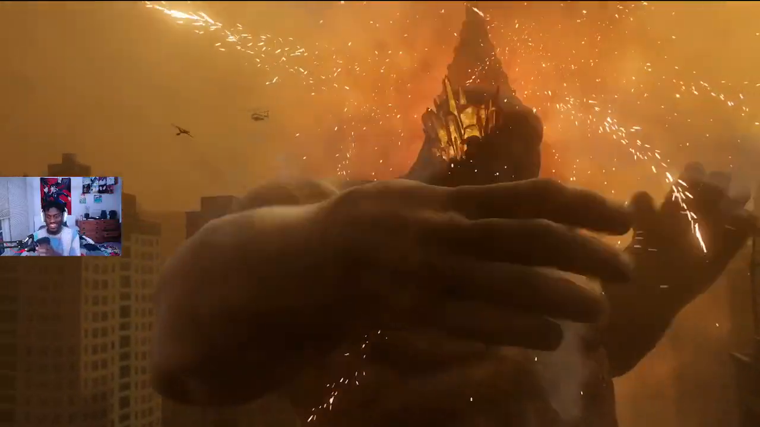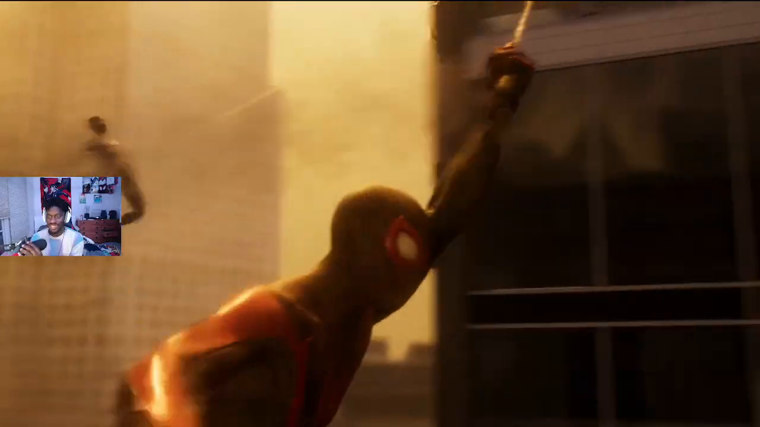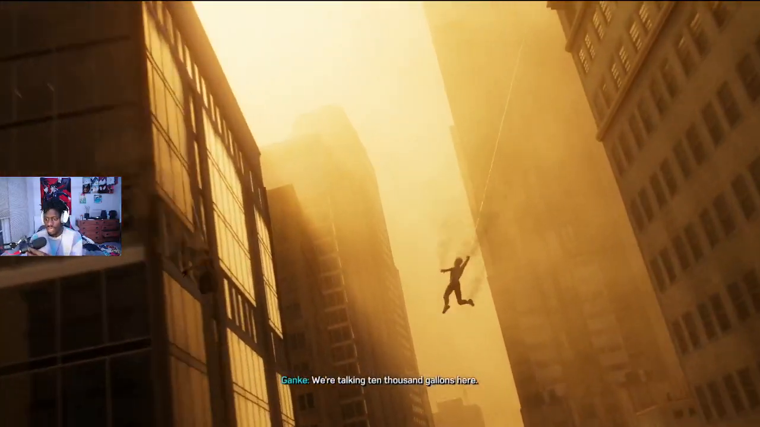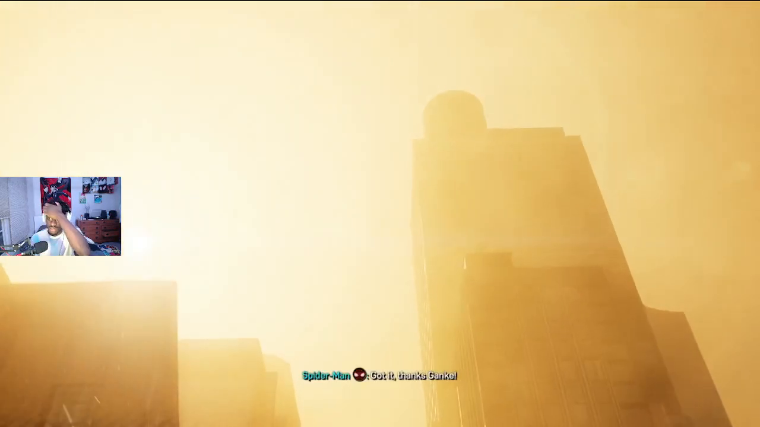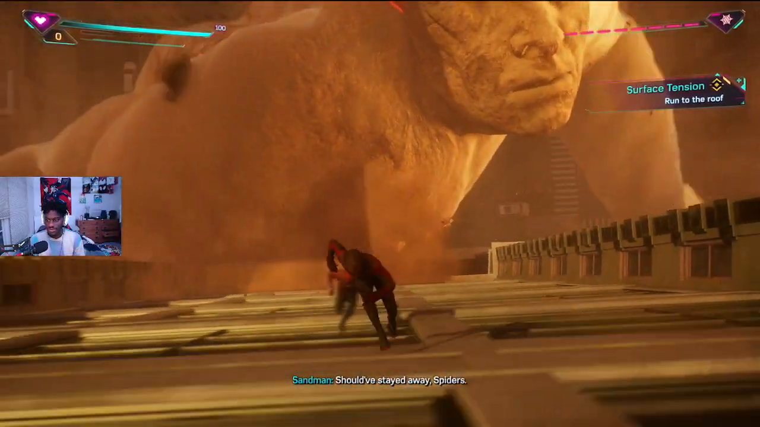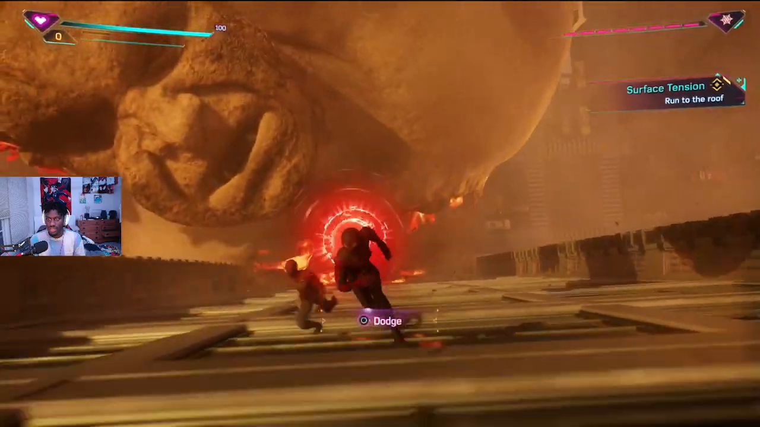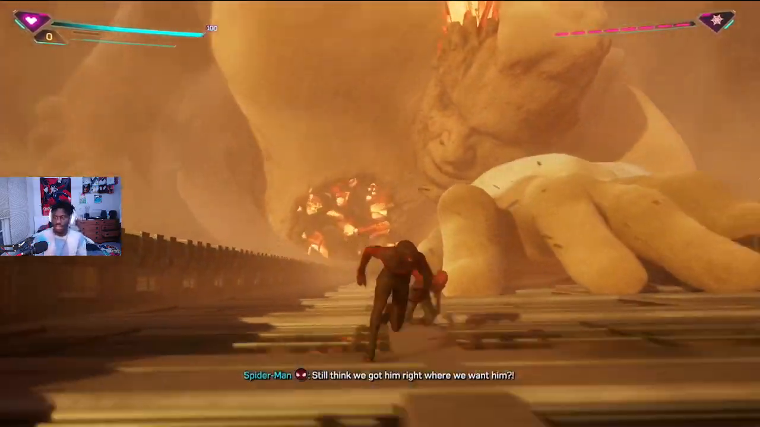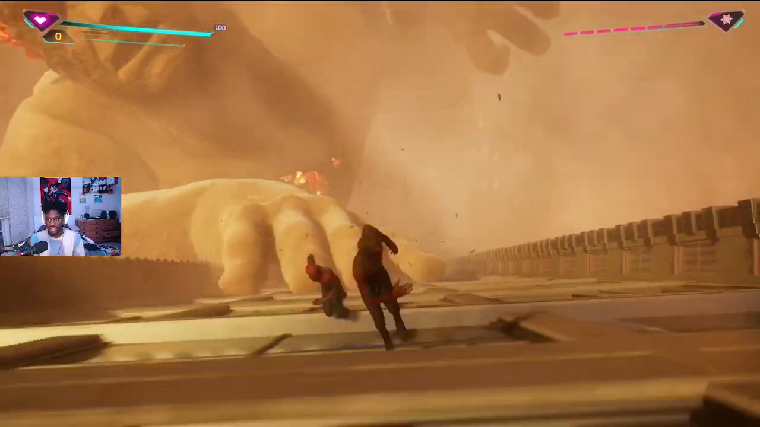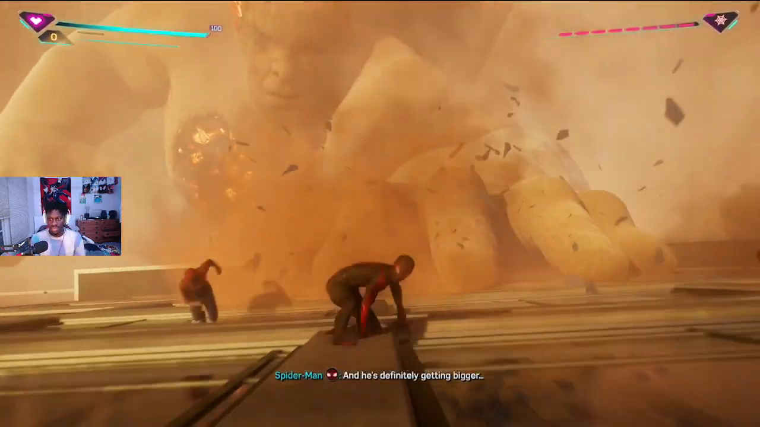Oh my goodness. Guys, the water tank on the Matheson building should do the trick. We're talking 10,000 gallons here. Got it. Thanks, gang. 10,000 gallons? How are they going to pick... Oh my goodness. Stay away, spiders. Don't think we got him right where we want him. I admit I may have spoken too soon. And he's definitely getting bigger.